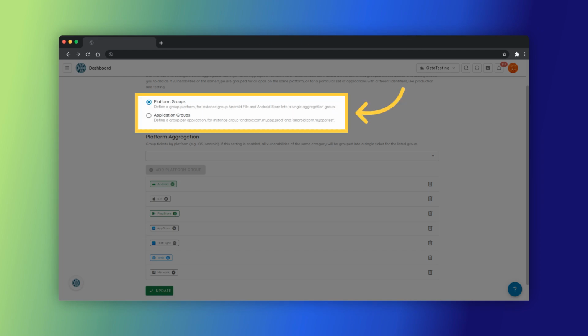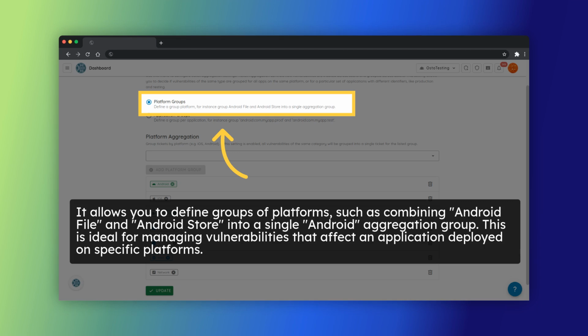You have two modes. Platform groups allows you to define groups of platforms, such as combining Android File and Android Store into a single Android aggregation group. This is ideal for managing vulnerabilities that affect an application deployed on multiple platforms.